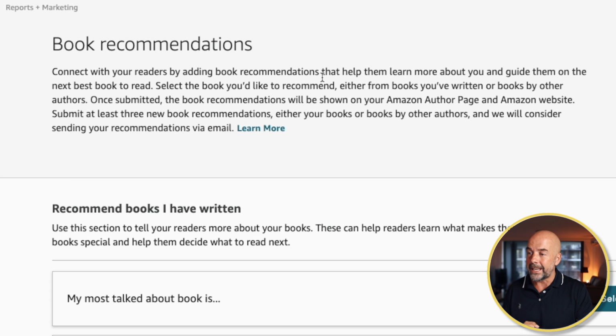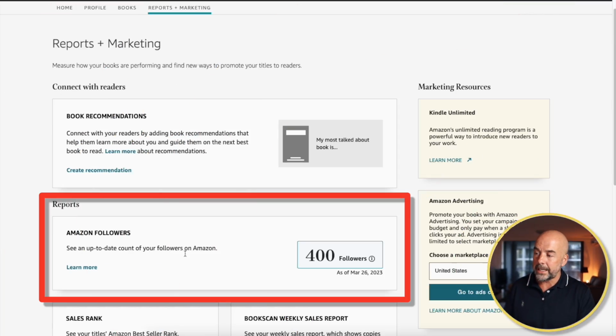Now, it says here that once submitted, the book recommendations will be shown on your Amazon author page and Amazon website. And also it says that when Amazon emails customers or potential customers, they may send those recommendations to customers as well. So it's just an extra way of potentially picking up new customers and also highlighting new books to old customers. And you can see here there's this section where it says Amazon followers.